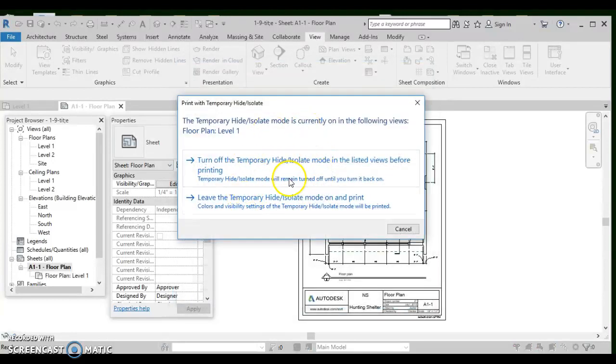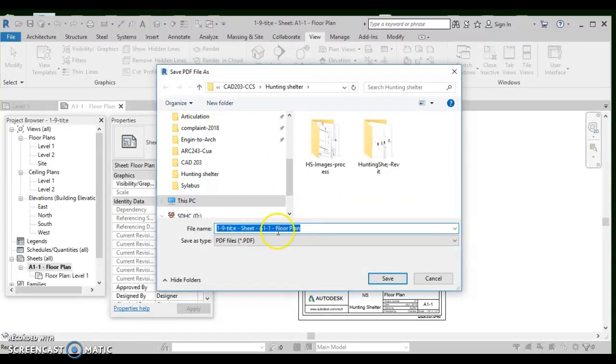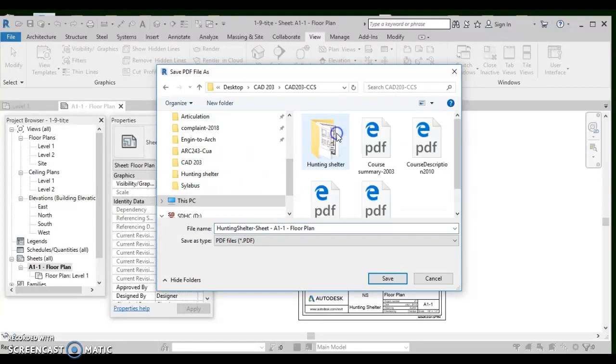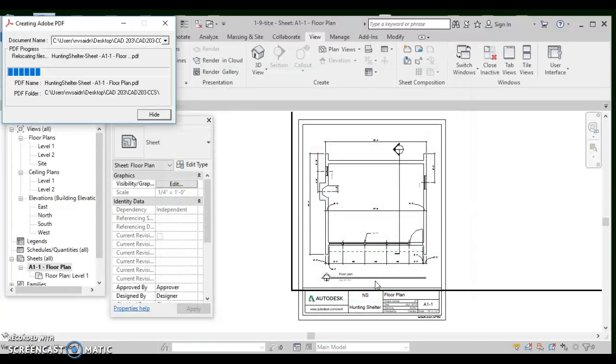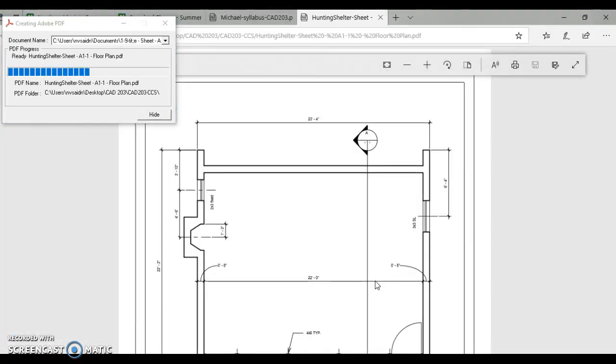And then it says certain layers are turned off. Do you want them off? And I say yes, I want to keep it. So I click on it. And then it gives me the name. I like to call it sheet one. I'm going to put Hunting Shelter. Sheet one is fine, and I'm going to save it into my folder, so we're good. So it'll save it for me.